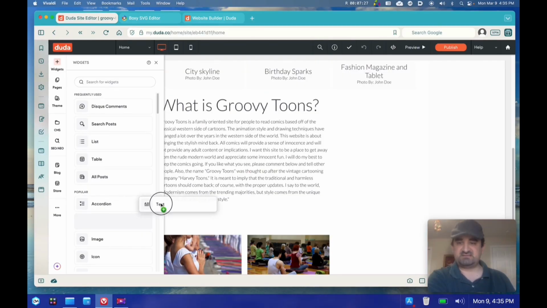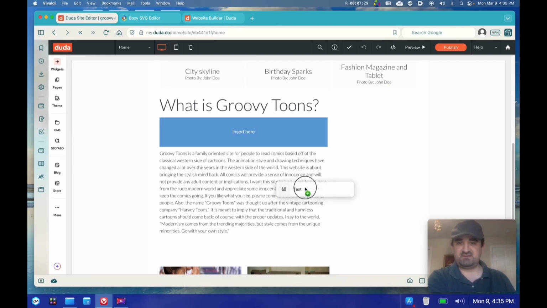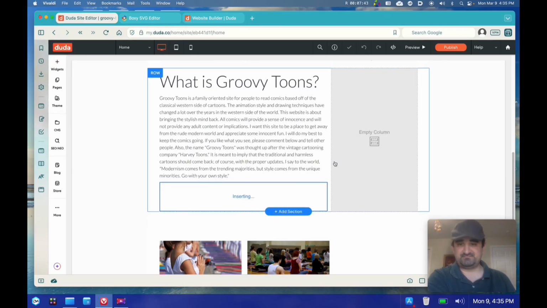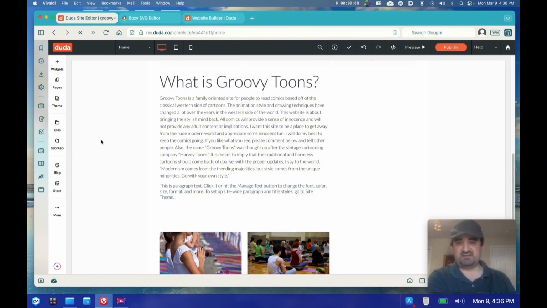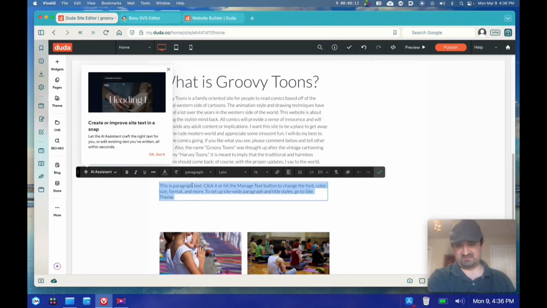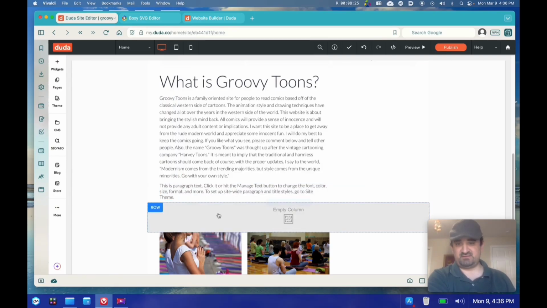So I'm going to drag text to where I want on the page. Notice that anything I drag is put into containers. Now I can edit this text in two different ways. I can edit the text by just the regular text options here, such as bold, italicize, underline, choose the paragraph style, size, or I could do this.